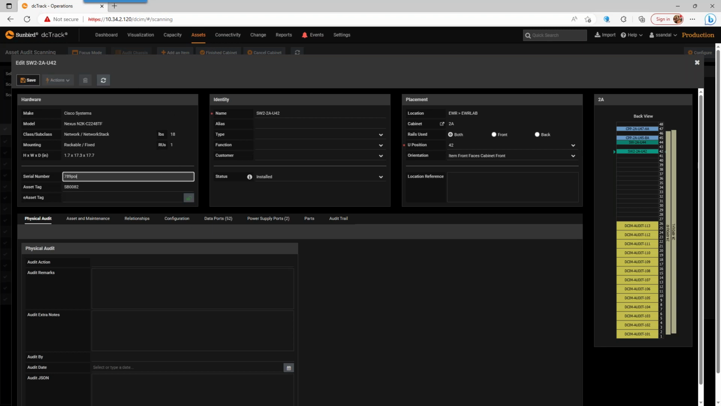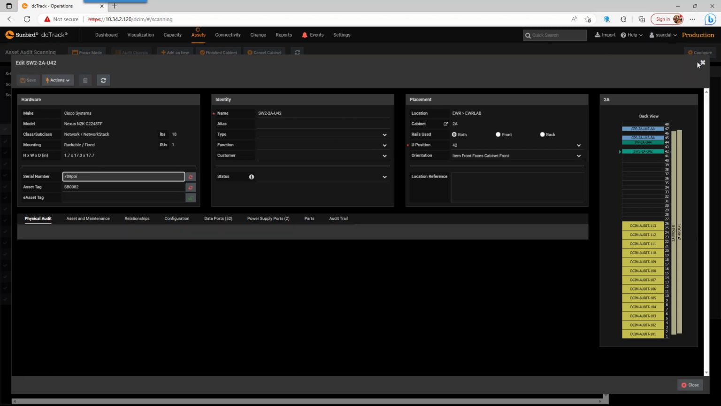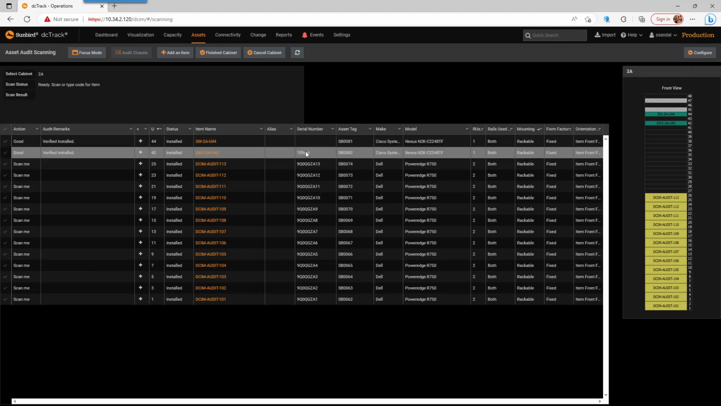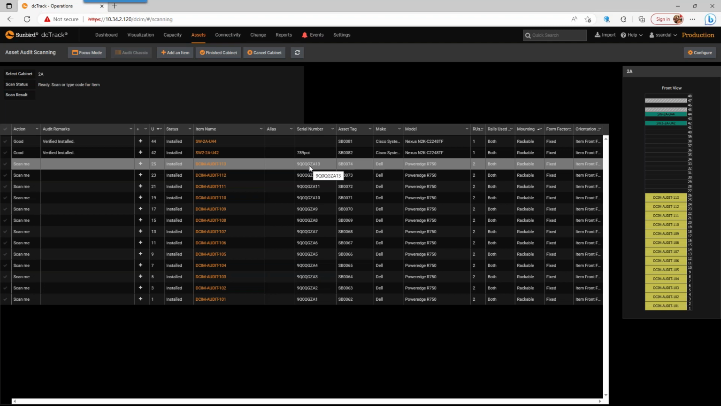POI, right? I can save that, and that will now propagate forward to say, oh, while I was auditing, I also grabbed a serial number. Maybe the other one does not have that. So then I'll just proceed down through.